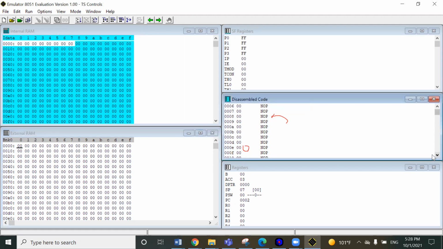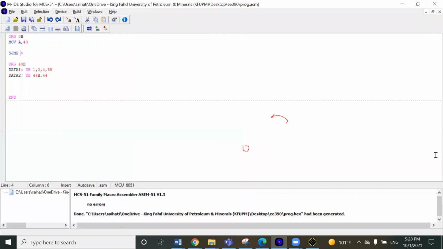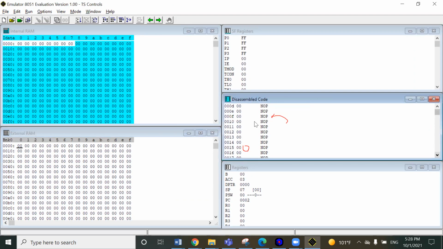So I'm preventing it from running the other data, which is at location 48, because it will not actually move on and run the operation until it reaches there. So this is one solution. I hope this is clear. If there is any question, please ask me by email or during the lab.